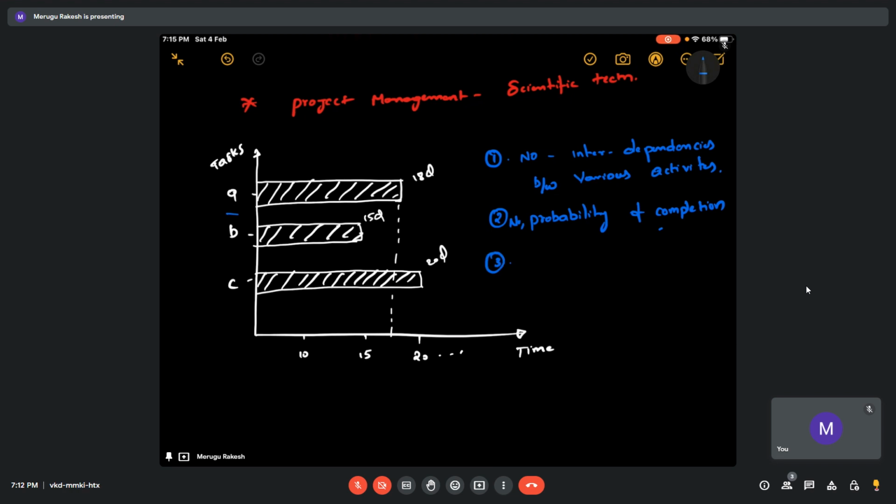Then, progress. Just by seeing this bar plot you cannot make out the progress or current status of my project. That you cannot get from this simple bar plot, but it is an easier tool, with no prerequisite needed; you just plot the bar plot. Then come these two techniques.